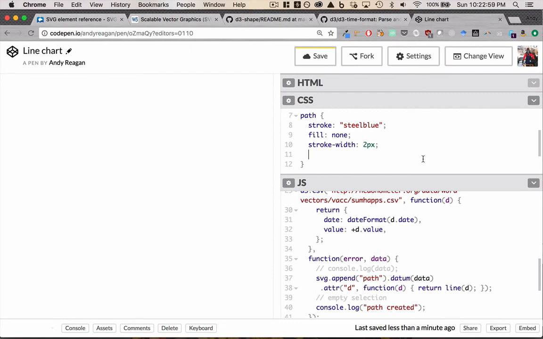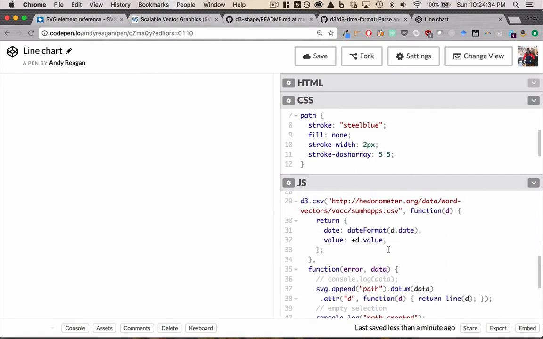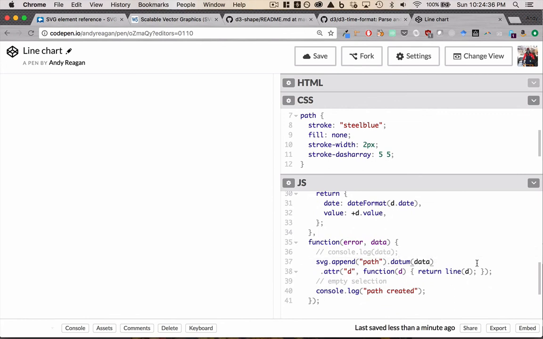We can also make a dashed line here. If we do stroke dash array, we can set something like 5 pixels. We forgot to set the domain and range on our X and Y, so we're going to want to set those.